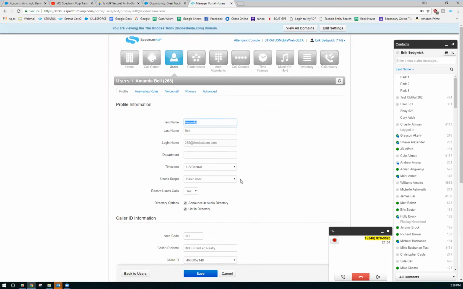Now, Lisa, you may or may not be able to see this. I don't recall what access level you'll have, but this is how you change someone's access level to the system. Everyone's either going to be a basic user or an office manager. The call center stuff we'll skip over. Now, this is showing you where calls are either recorded or not recorded. So you can click yes or no.